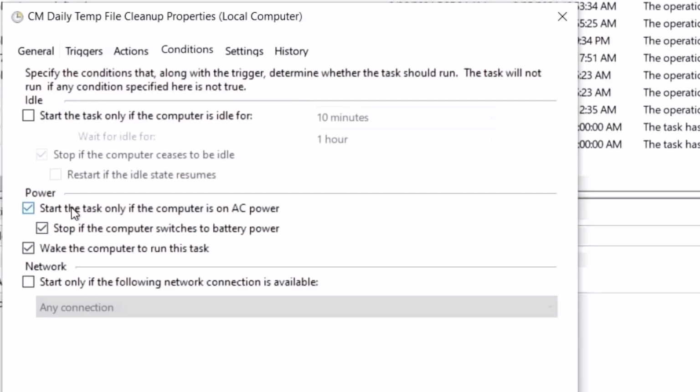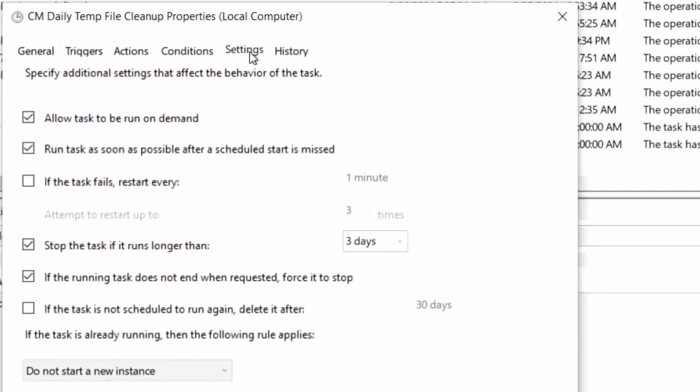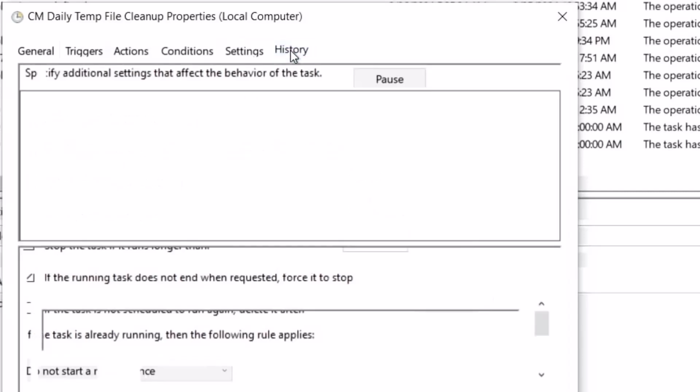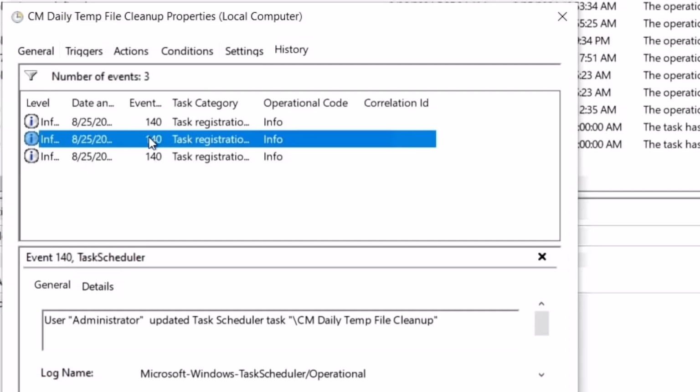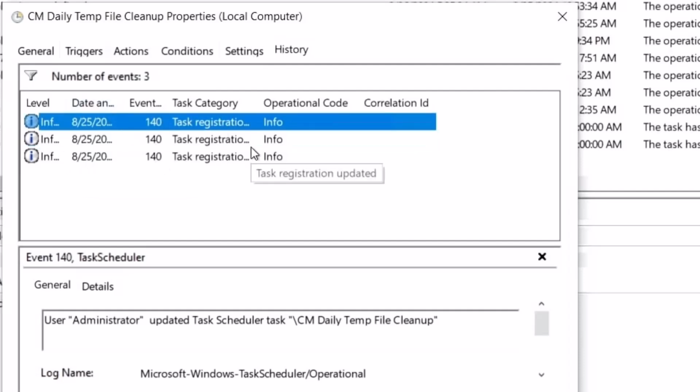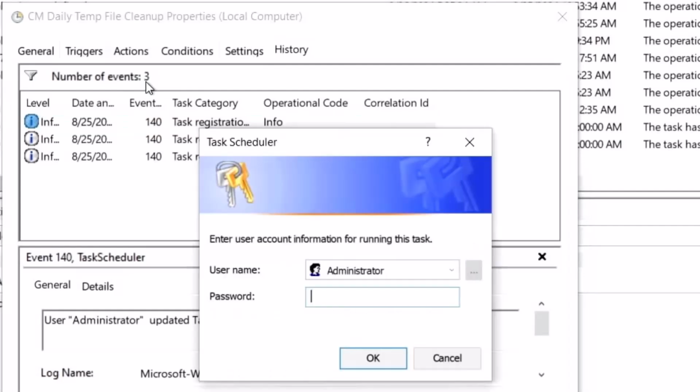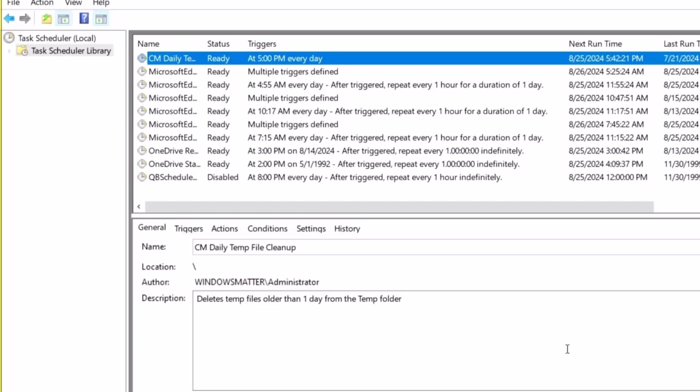And conditions, we don't care if it's on battery. This is a desktop, so it's always going to be on AC power. We're going to wake up the computer if it needs to be to run the task. And settings, you can take a look at that. It's never going to run longer than 3 days, but if it were to, we'll stop it. It should take 5 minutes, if that, for this task to run, probably a minute. And a history area, which will tell you what has happened thus far. And so far, it just shows a few of the edits that we've made to this task. Okay, I don't think I made any changes, but if you do make changes, it's going to want the password for the user that is in fact running this task. So let's go ahead and run this task right now.